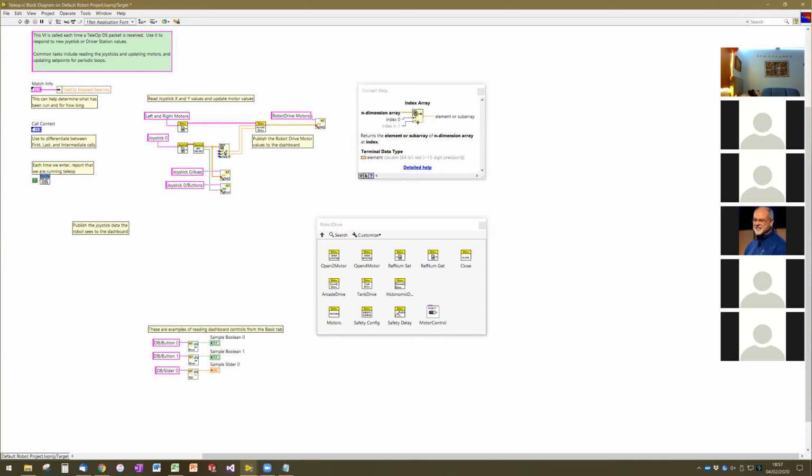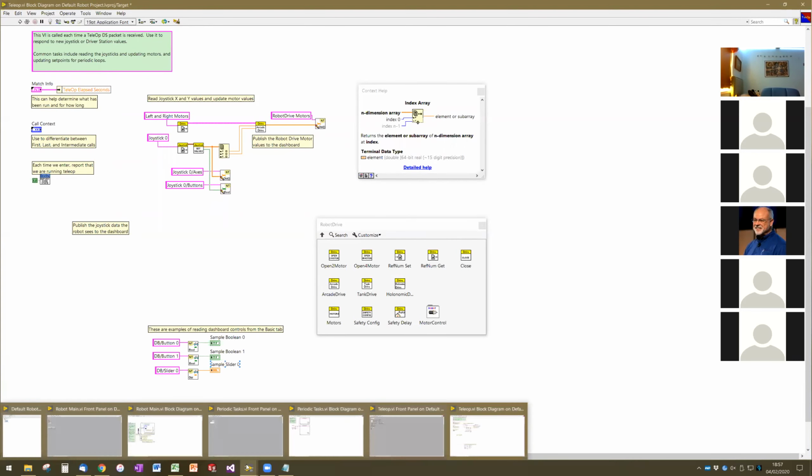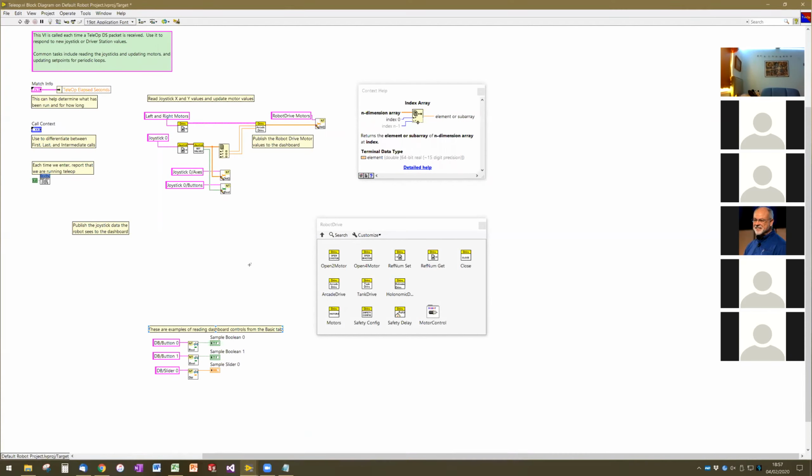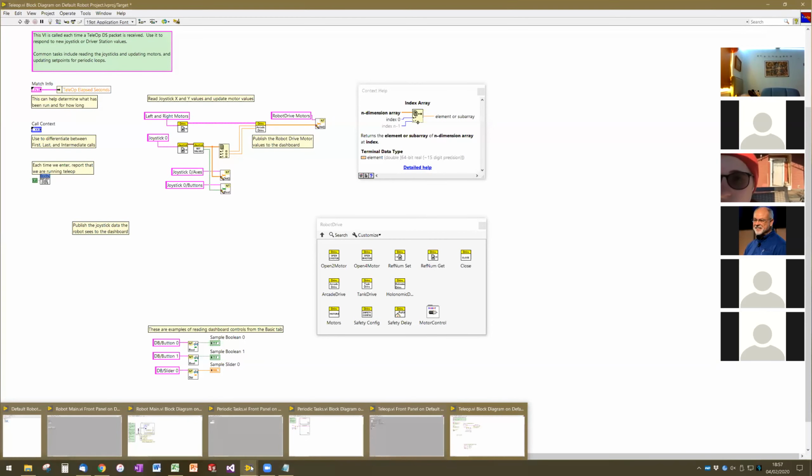Now, we have a bit of a problem in that this joystick information is located here inside of the teleop sub-VI, and where we're going to send the commands from is inside the periodic tasks sub-VI. And so we need a way to share values between those two pieces of code. And the way we're going to do that, and this is the fundamental difference between the two different architecture types that were at the very beginning, is with global variables.